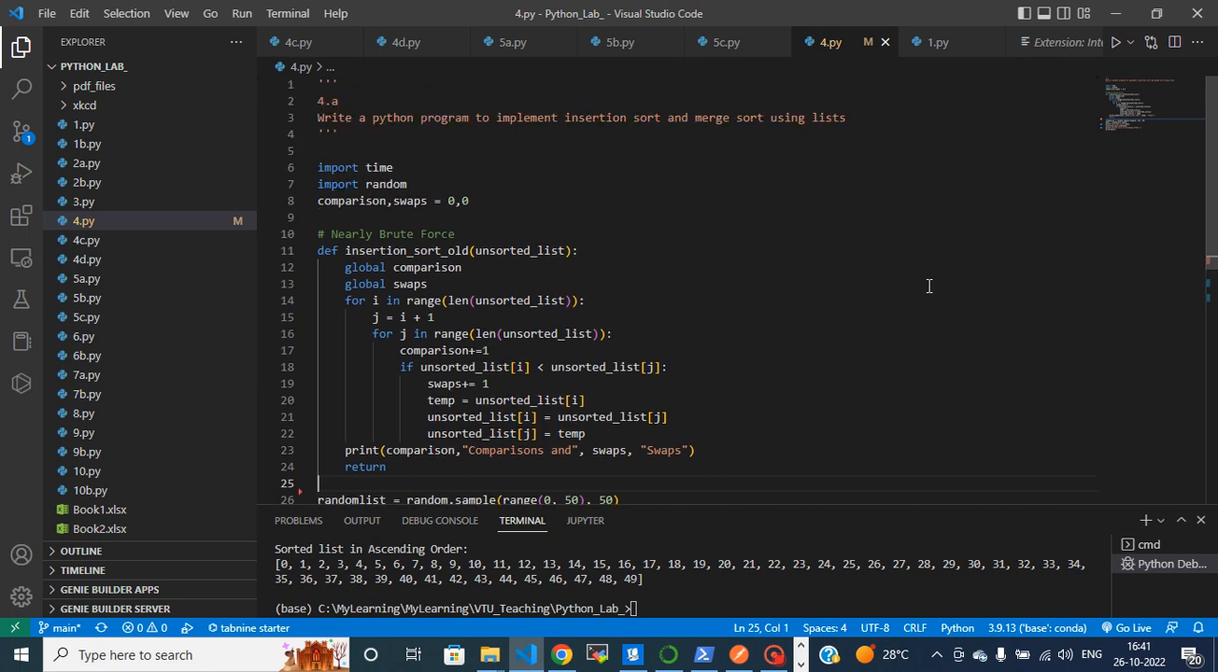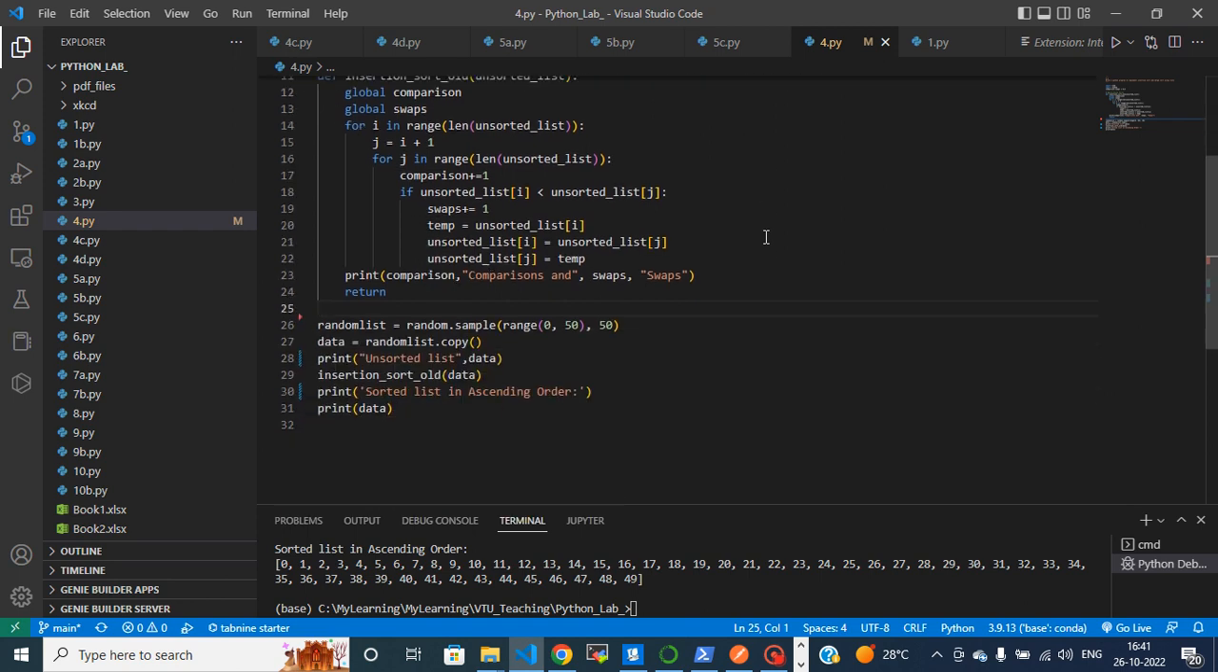Welcome back. Let's look at assignment number 4A. Write a Python program to implement insertion sort. Merge sort we have implemented in 4C. So let's concentrate on 4A.